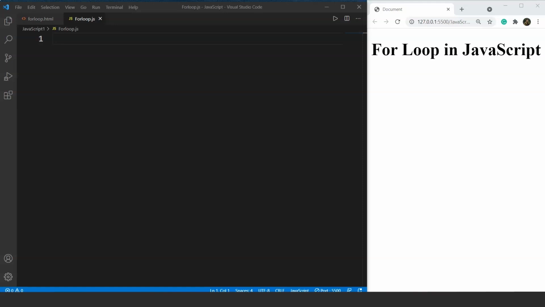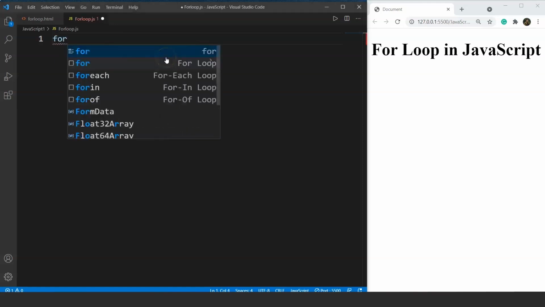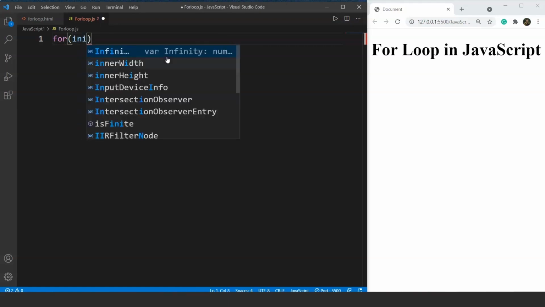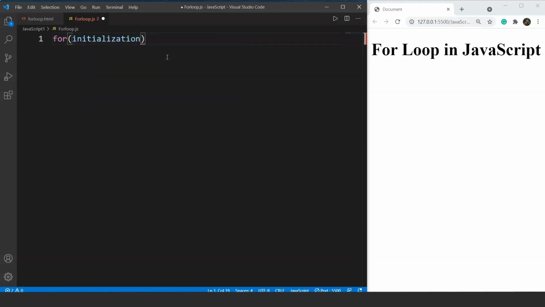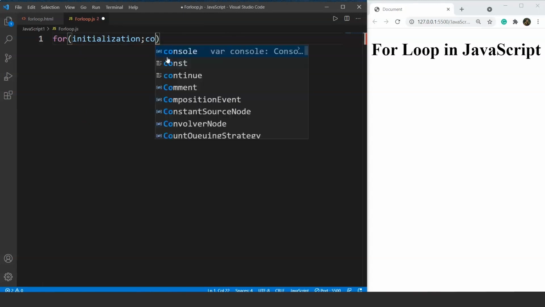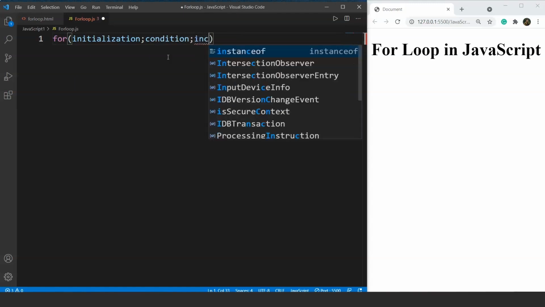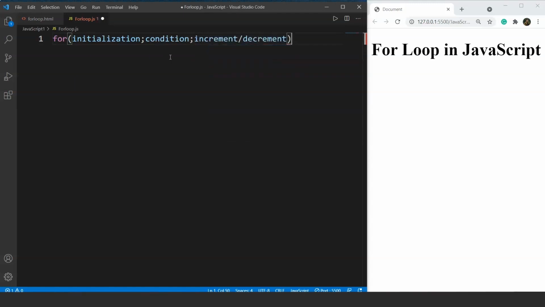Let's start with coding. First we write the for keyword, and then we have three different parts. We have the initialization, which is separated by a semicolon. Next up we have the condition, and finally we have the increment or decrement. So this is the syntax for loop. Next up we have the open and the closed curly braces for the body of for loop.